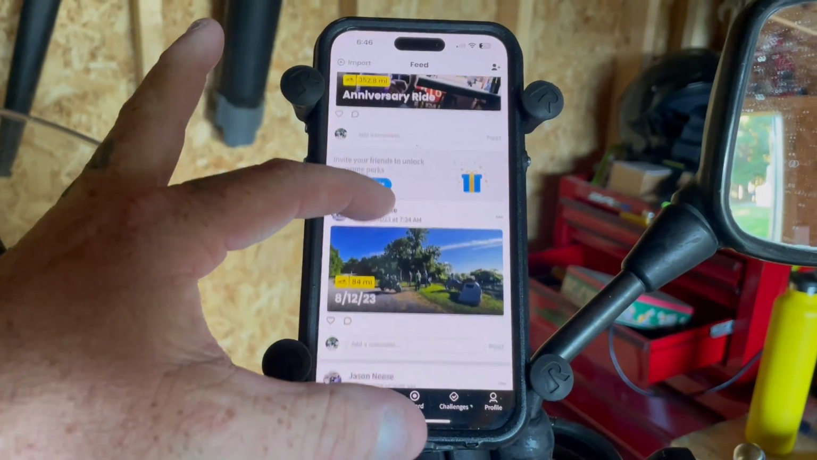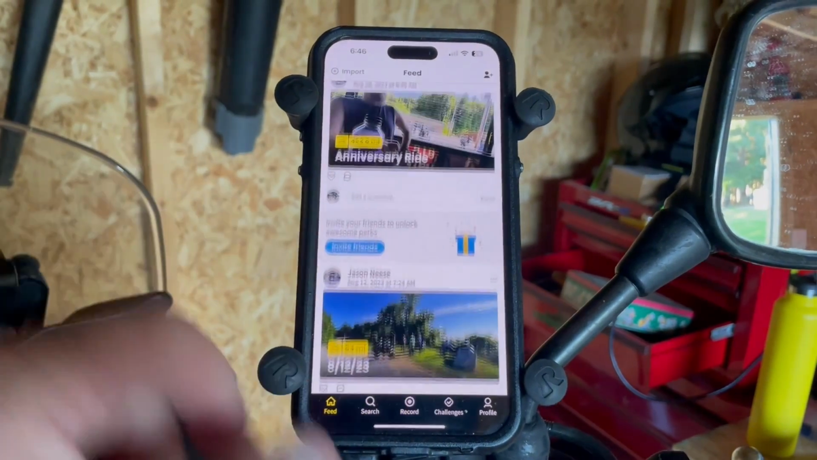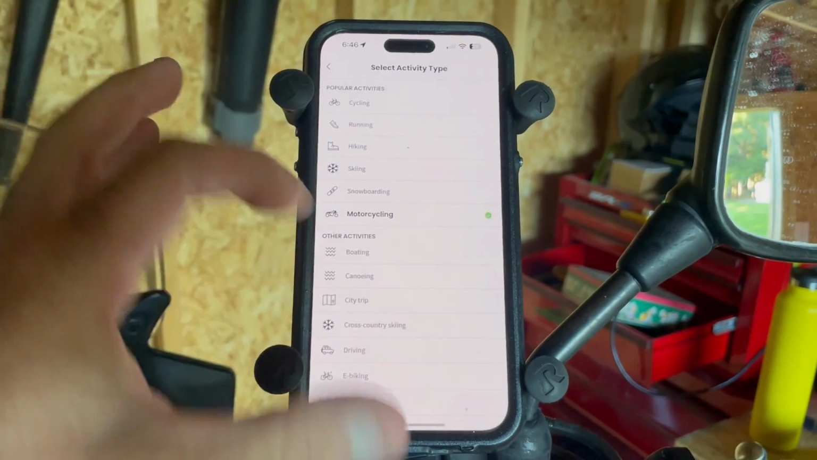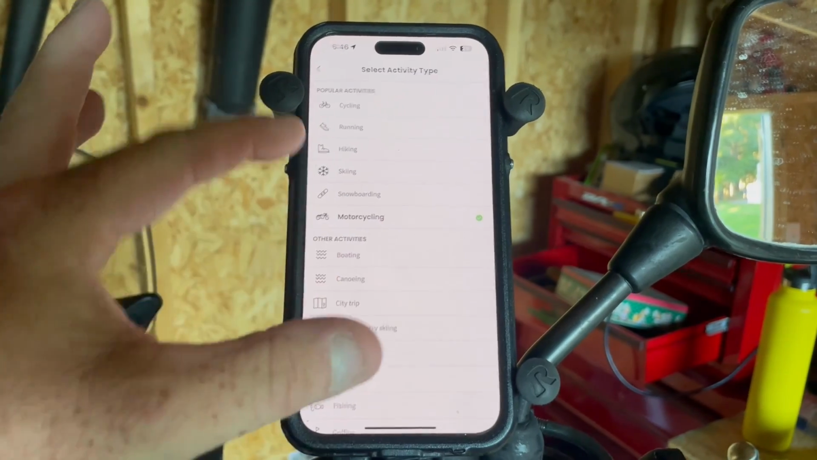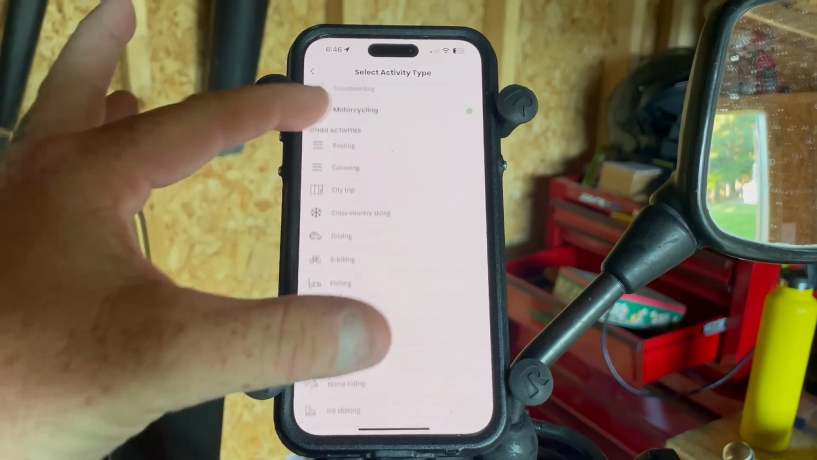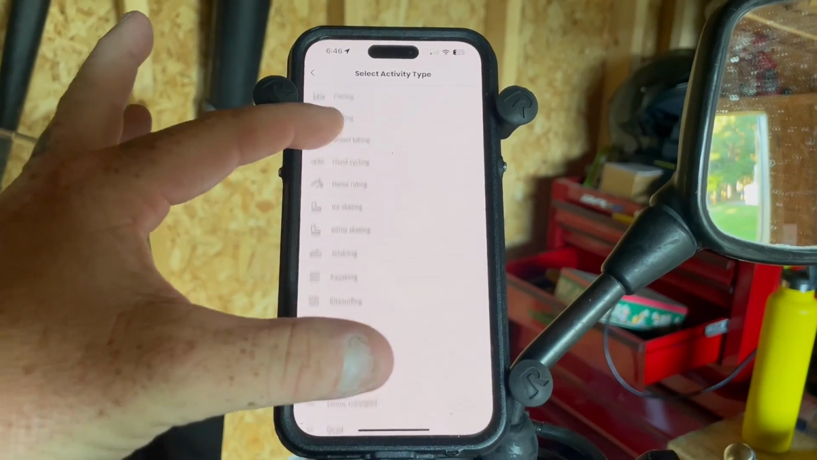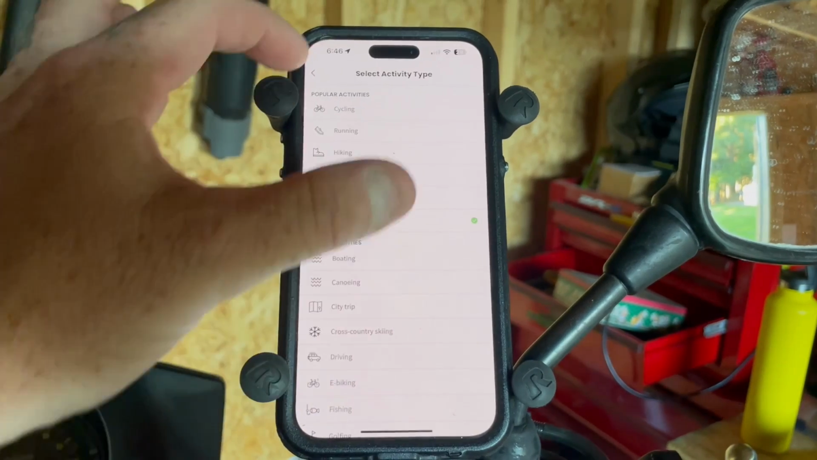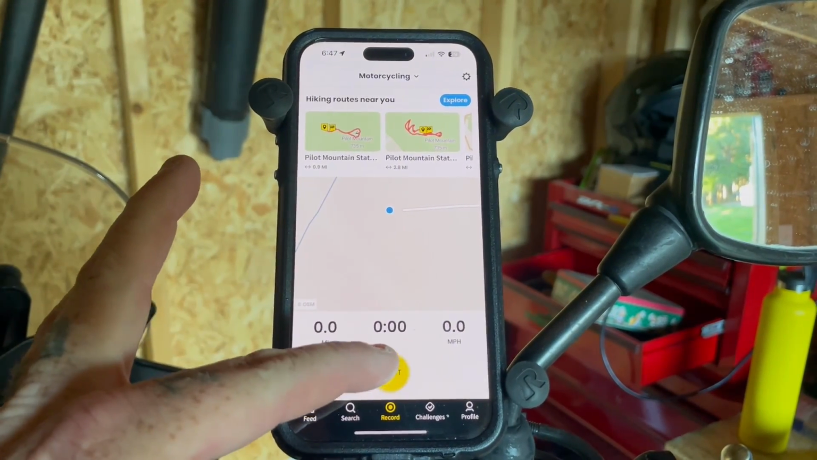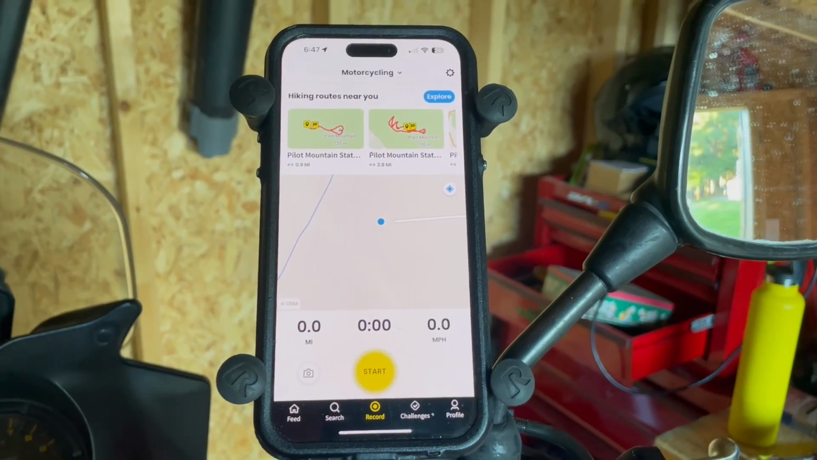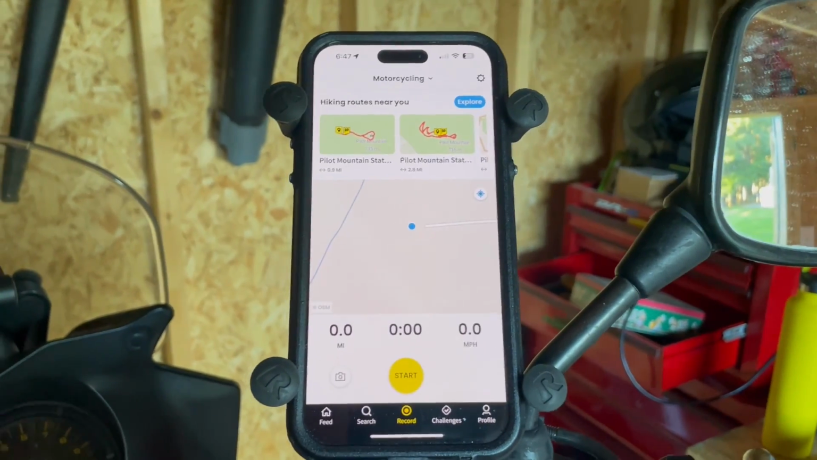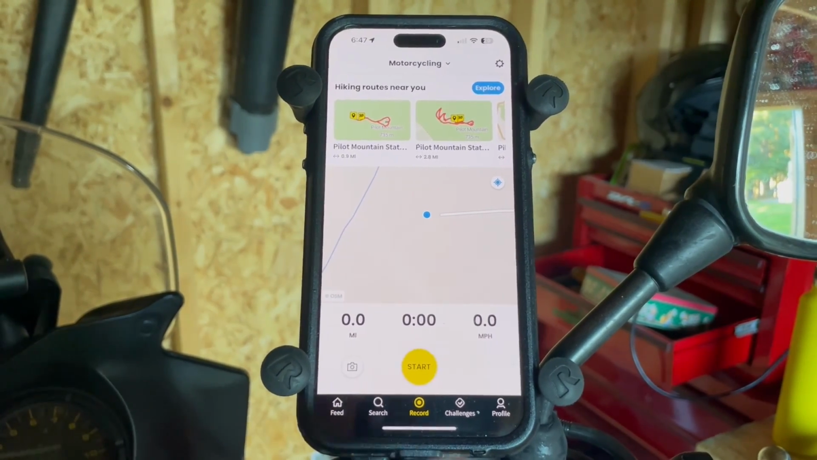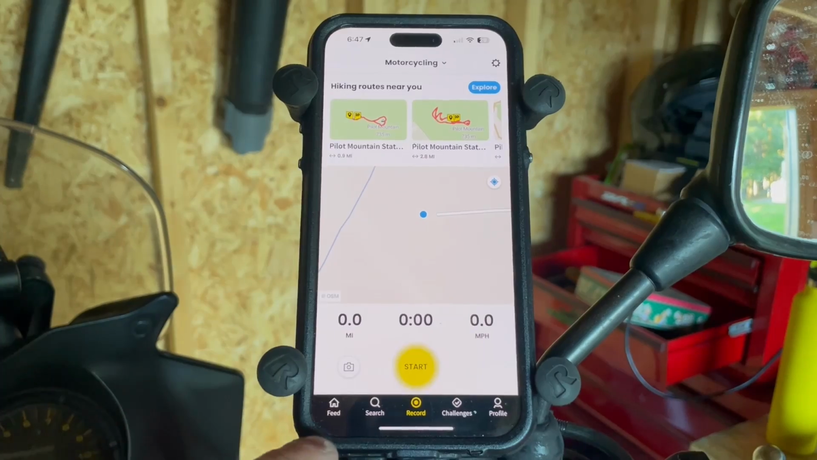When I'm ready to record a ride I'm going on, I'll go down here and hit record, and then up here you can choose what you're doing. Like, I'm always motorcycling. You can do cycling, running, hiking, skiing, snowboarding, city trip, fishing, golfing, pretty much whatever you're doing you can record with this app. So mine's on motorcycling, and then I'll go down here and hit start. I'm not going to hit start right now because I'm not actually going to be riding, but just to show you guys how this works. After I hit start, I'll go do my ride, and after I'm finished, it'll say finish right there. You'll hit finish.